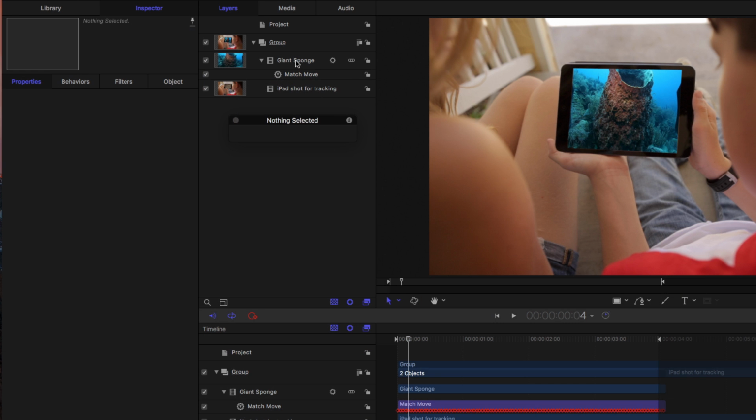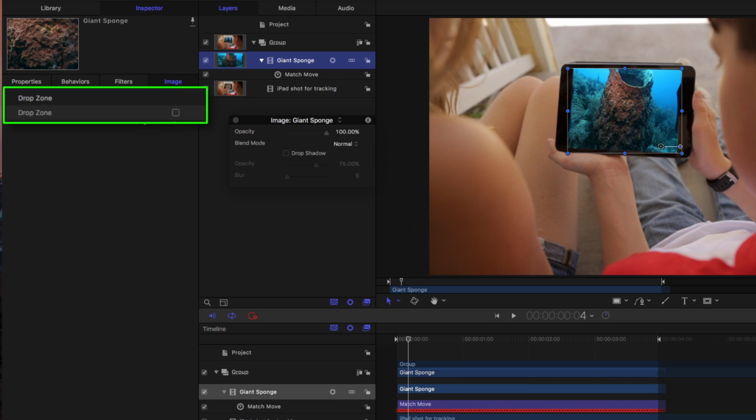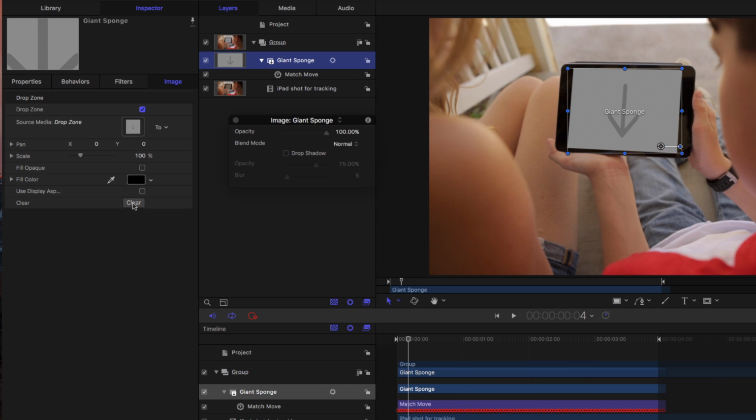I can save this and swap it out. But I want to take that one step further. I'm going to select this giant sponge clip, and in the inspector, in the Image tab, I'm going to turn this into a drop zone. Click the drop zone checkbox, and I'm going to clear it. Now it's a generic drop zone.